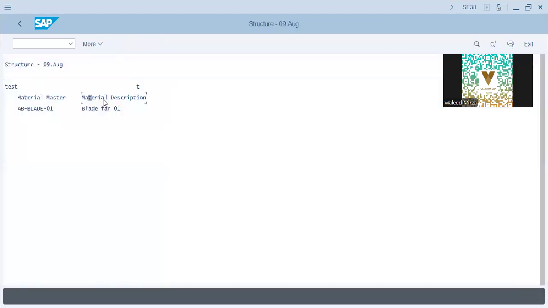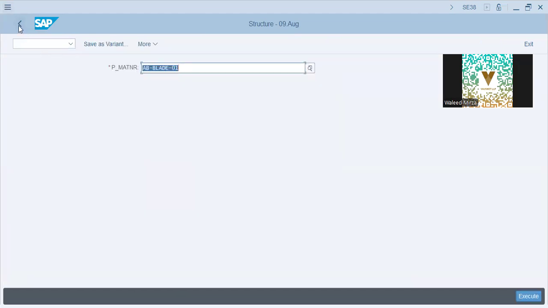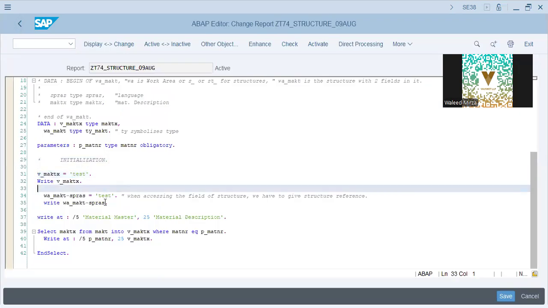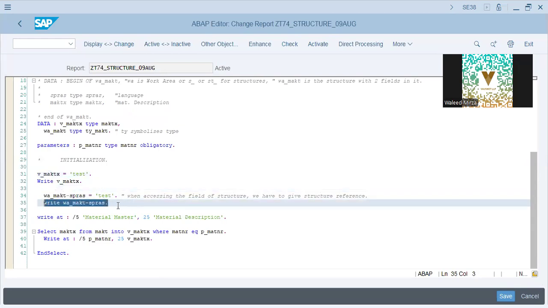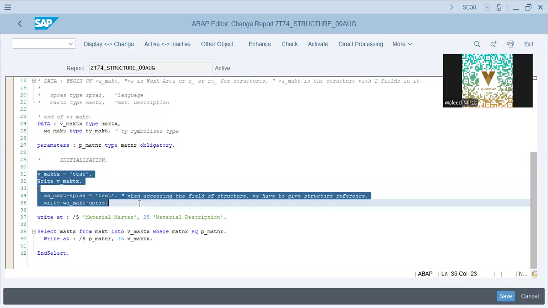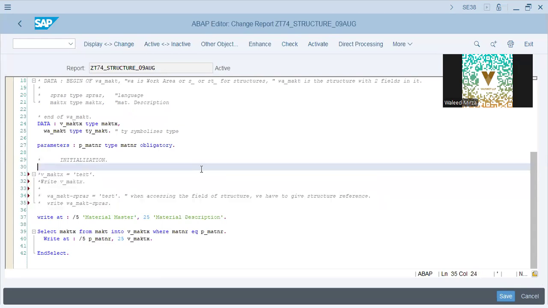Test, material master, MM01. Now this test, where is it coming from? This is coming from this one. Then the parameter and then test. It is also producing this test. It is writing, we don't need this. So what we'll do is just deactivate it.